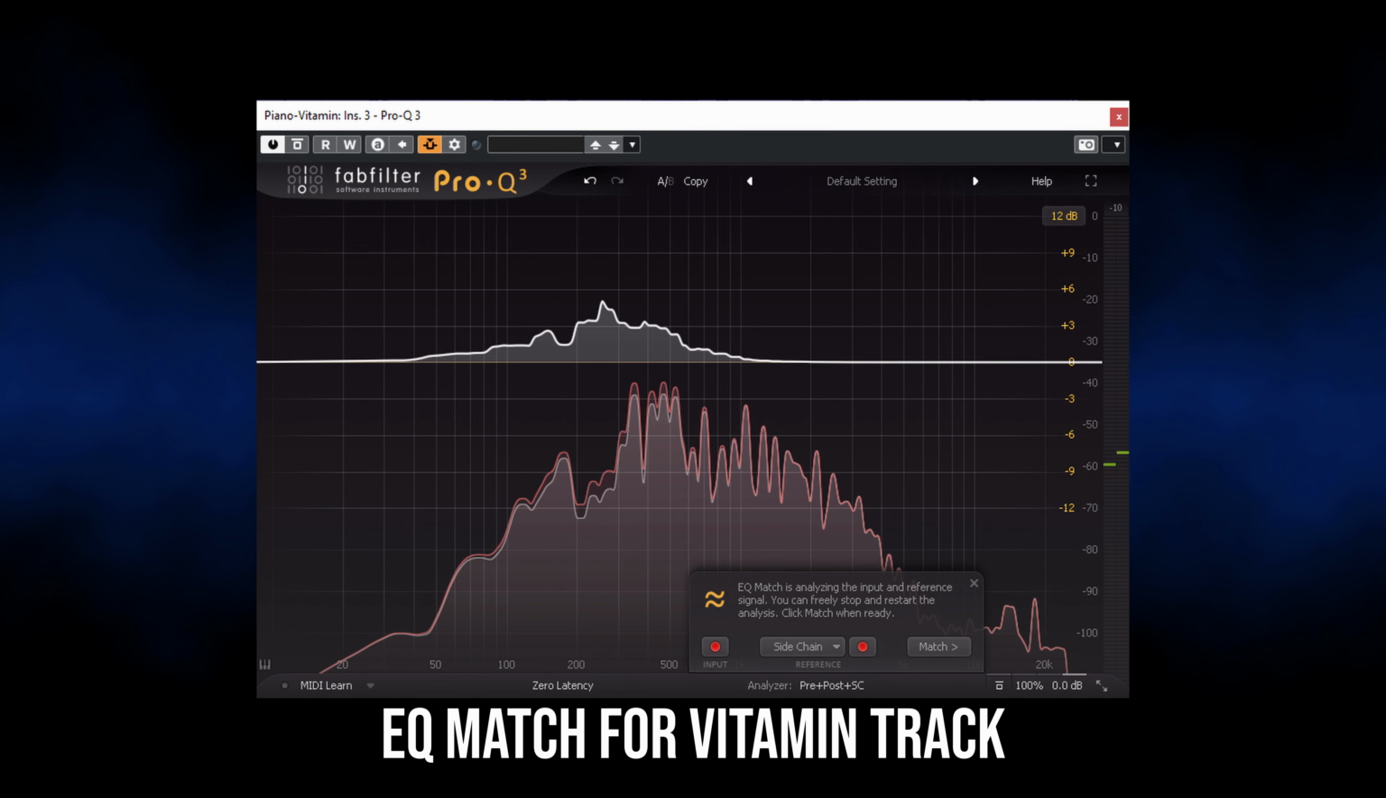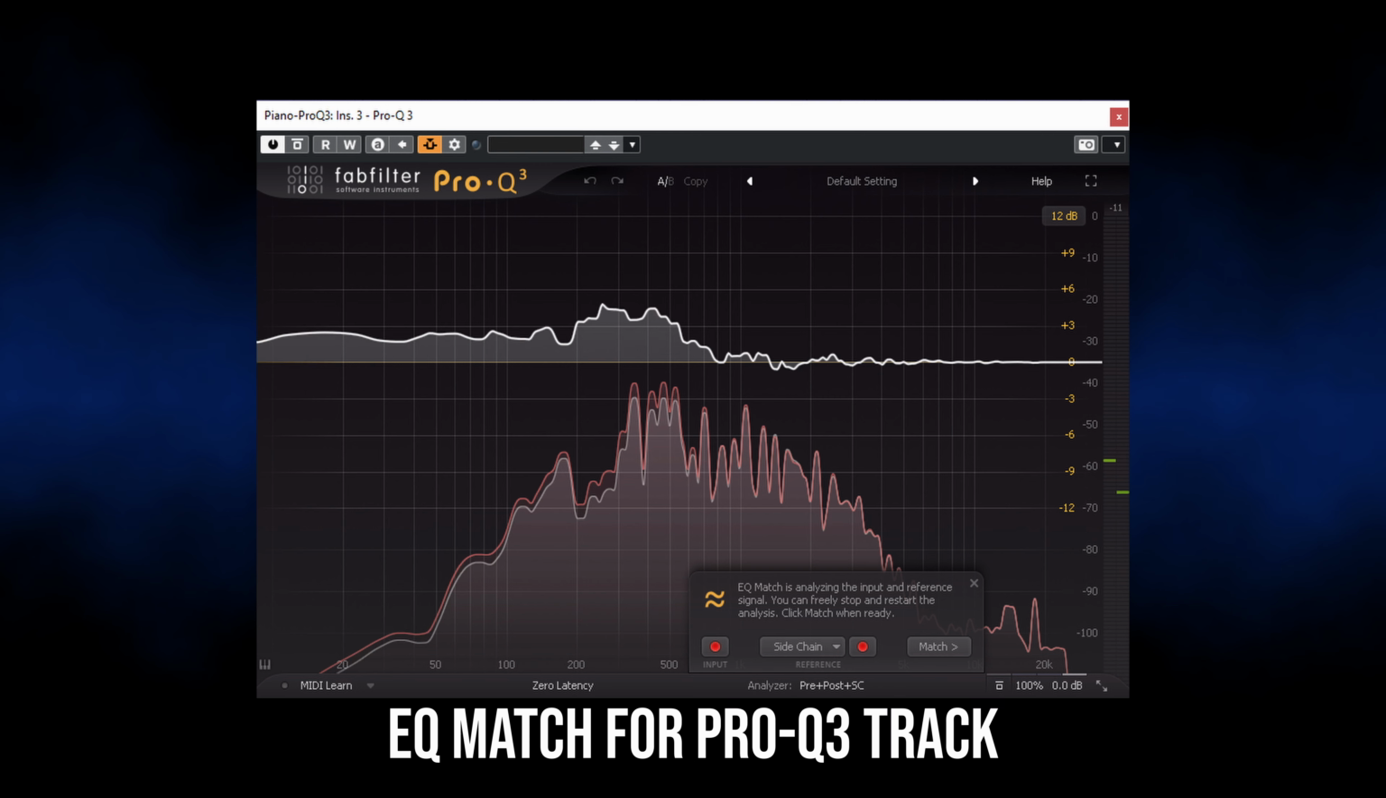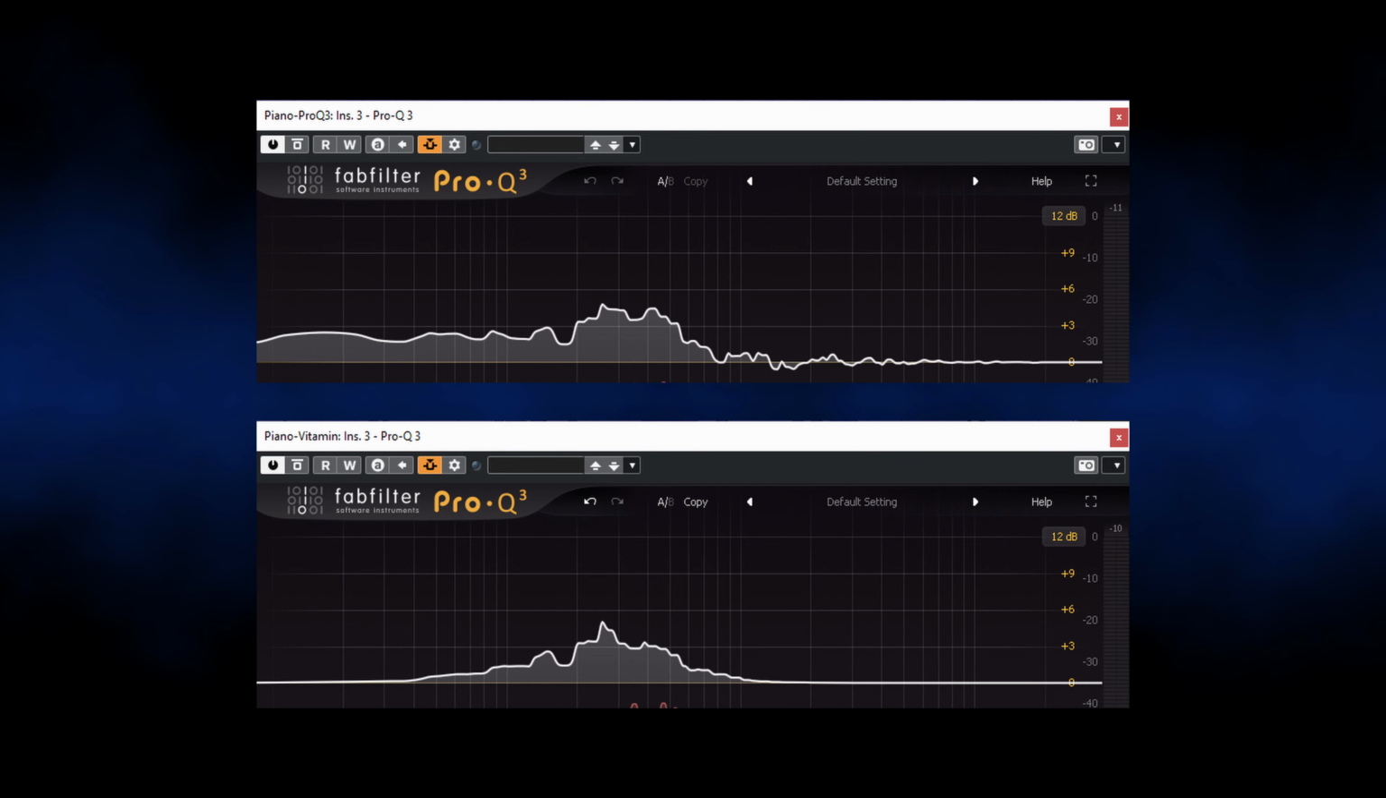So the white line is basically the EQ curve that Pro-Q3 suggests to match the original track. And you can see that for the Vitamin track, you would still have to correct something in the EQ to get a similar sound in the frequency spectrum. But for the Pro-Q3 track, which basically had the low-cut filter on the sides, there's much more to correct. And it goes all the way down, of course, because we cut out a significant amount of low end on the sides. And for the Vitamin track, we only affected the low mid band.